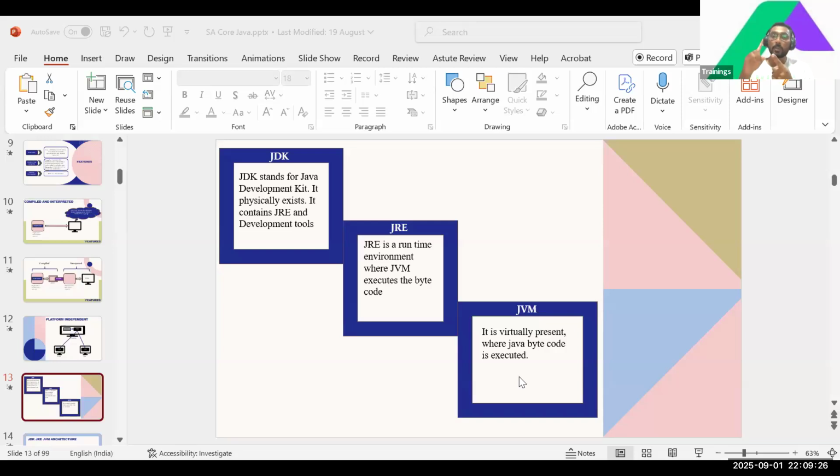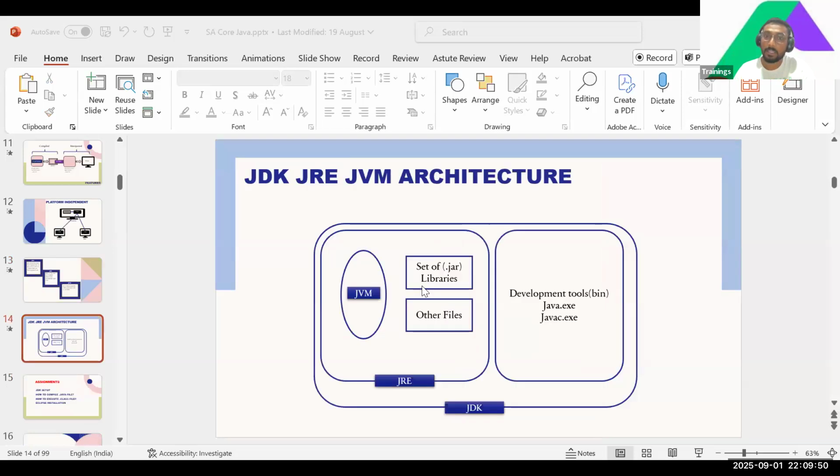JDK means Java Development Kit, which is Java software. JRE is the Java Runtime Environment. It creates the environment during runtime whenever any Java application is running. JVM is the executor, an interpreter which executes our bytecode. These are the three terminologies you have to remember, and this is their structure.